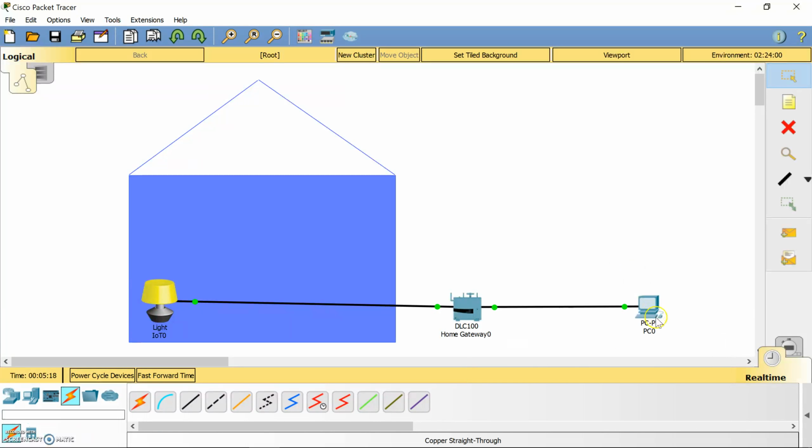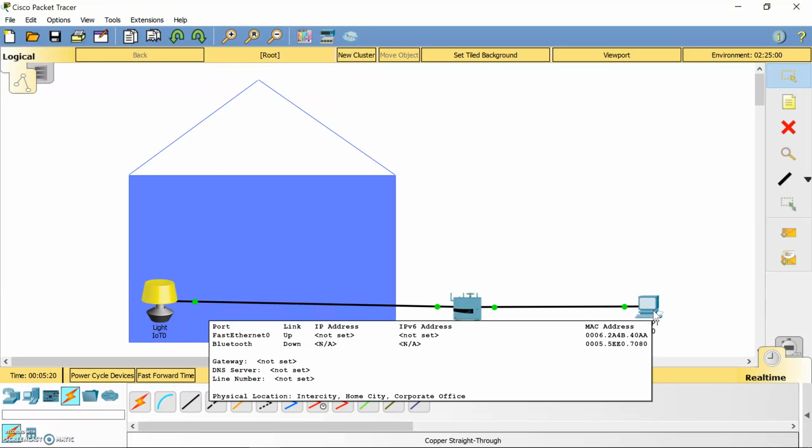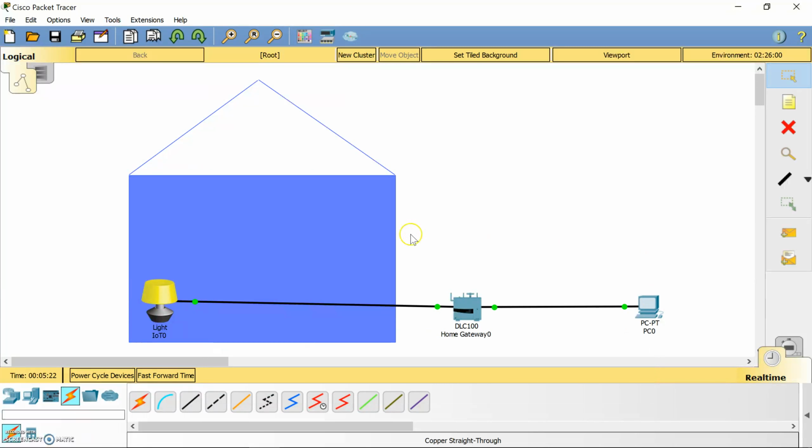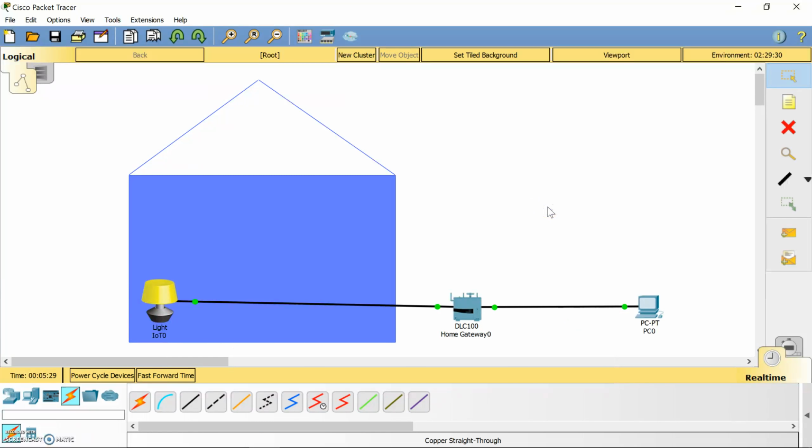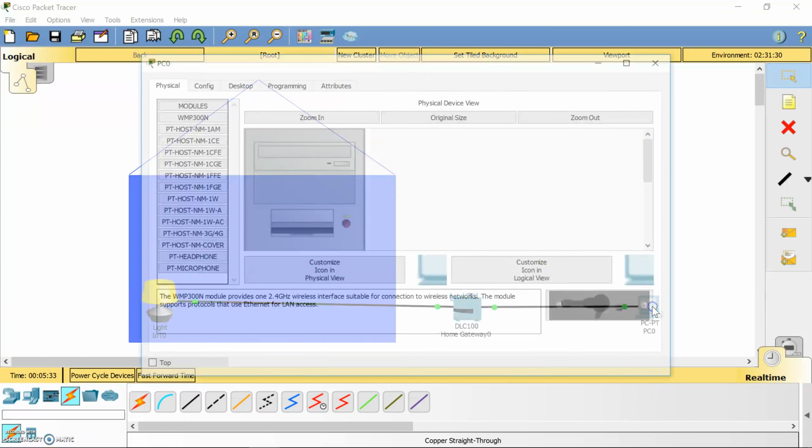192.168.25.1. Let's see if my computer has an IP address. Well, seems it doesn't have an IP address. And my lamp also could have an IP address, but it doesn't have it. That's why, IP addresses are not configured yet. Let me go and configure IP addresses.